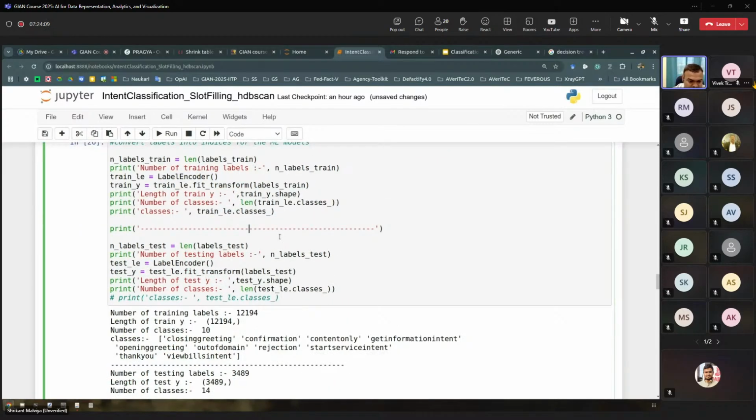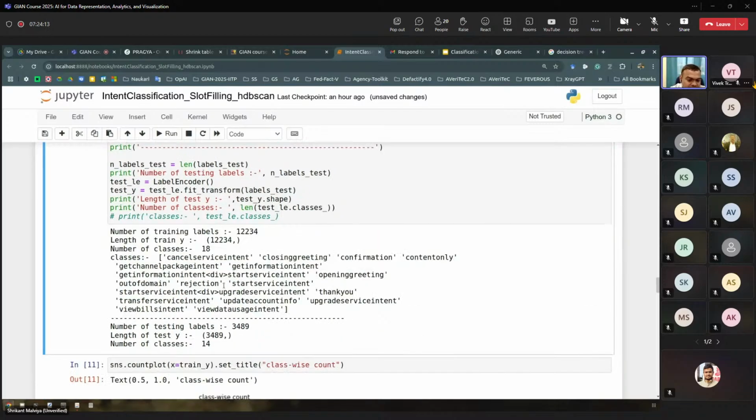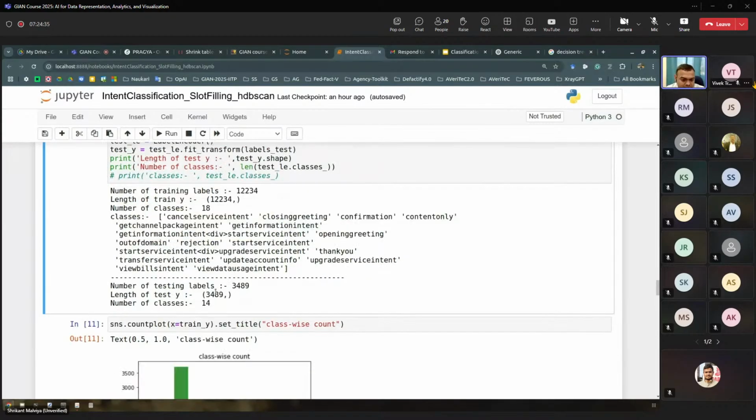If you just run this, you will get the statistical information about the data, like how many training samples there are. The training data after filtering has 12,234 training samples, and the total number of classes that we got is 18. In testing data, some class data has been removed as well.